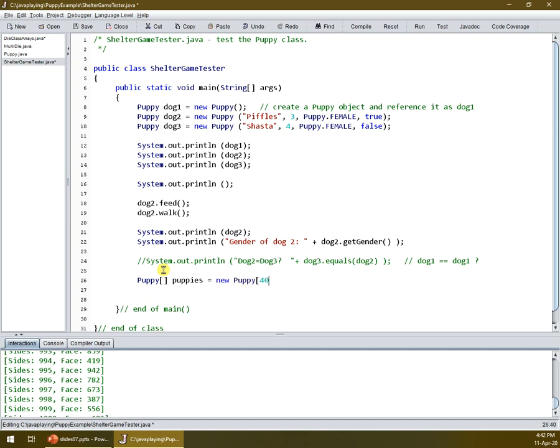Let's say we created 40 puppies. This animal shelter has a lot of puppies for adoption. You should get there and adopt one. They're getting lonely. But at the moment, we haven't created anything. This is our first creation, which is the array. All these puppies actually have nothing in them.